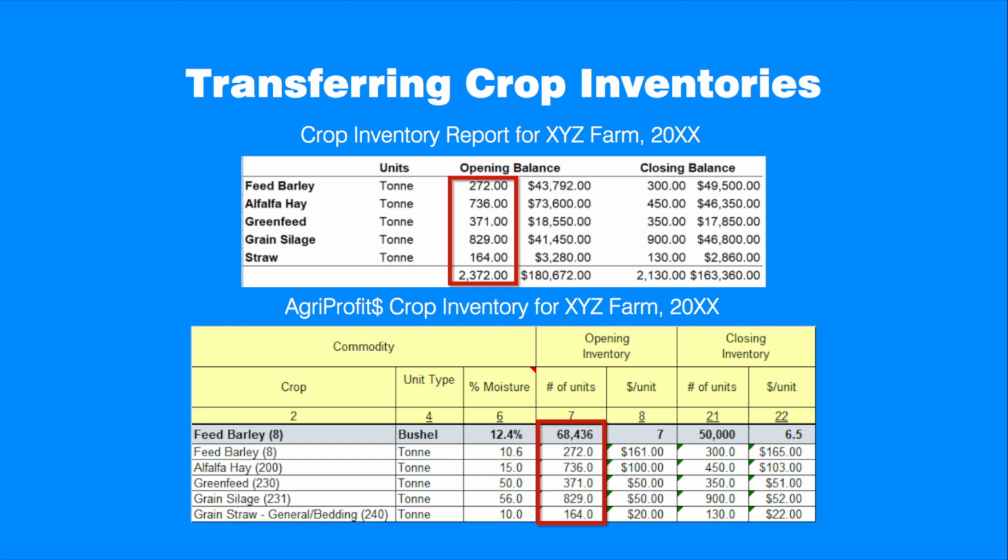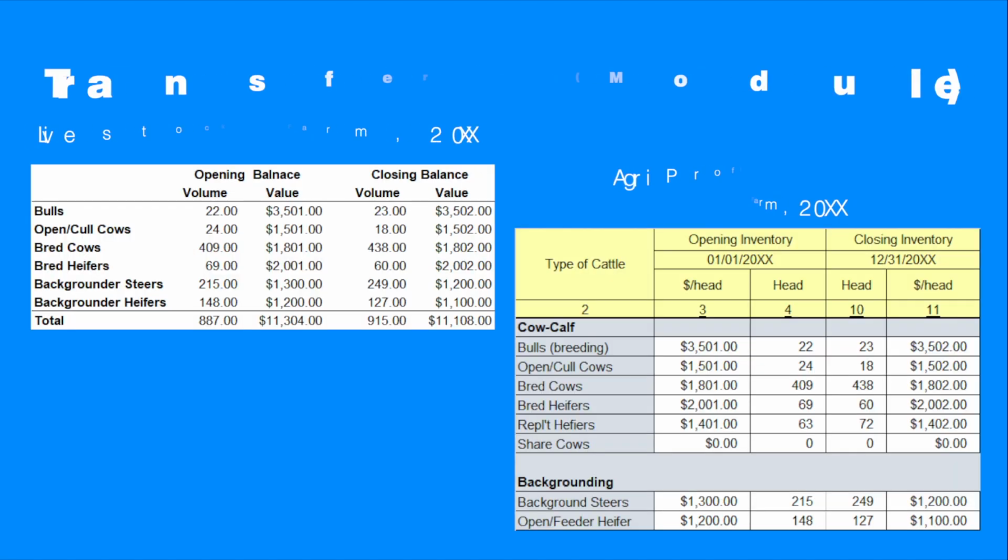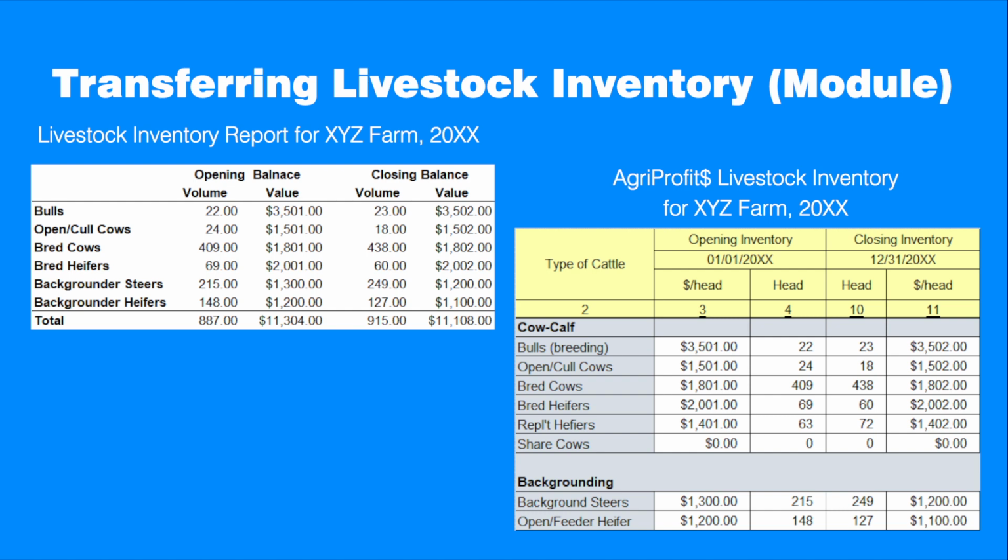The producer needs to be sure that the units of measurement in the crop inventory report are identical to those in the AgriProfits table. If the producer is interested in the business of his or her cow-calf and/or backgrounding enterprises, they must complete the livestock inventory modules for the corresponding cattle categories. The major cattle categories that comprise the AgriProfits cow-calf enterprise are breeding bulls, open and cull cows, bred cows, and heifers. The major backgrounder cattle categories are feeder steers and open or feeder heifers.